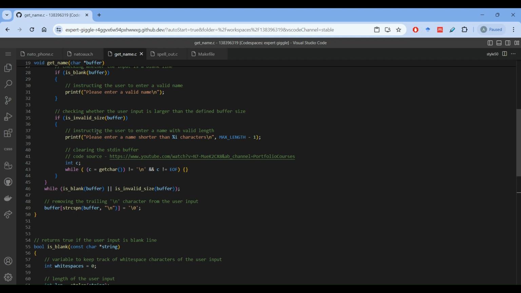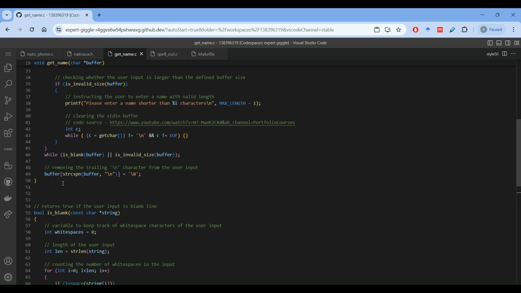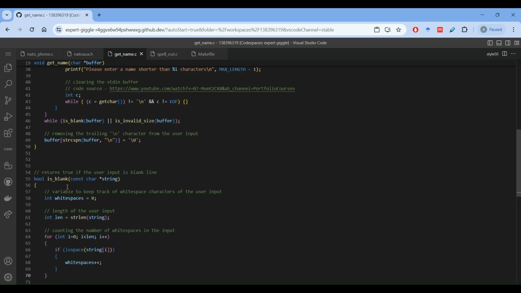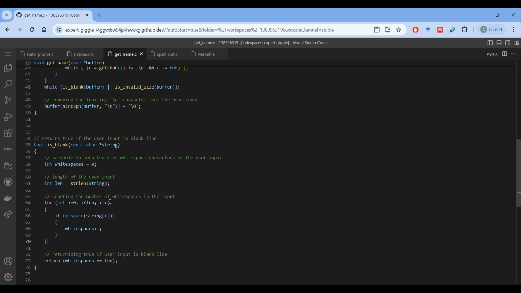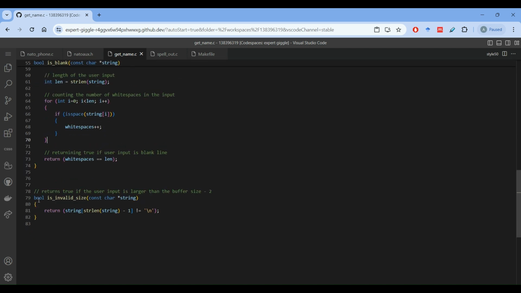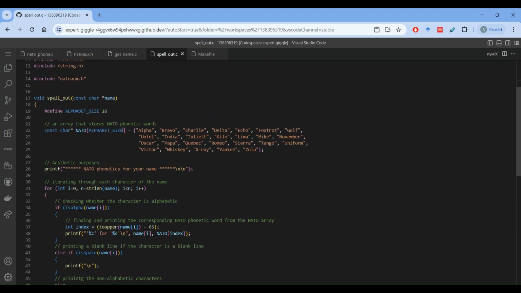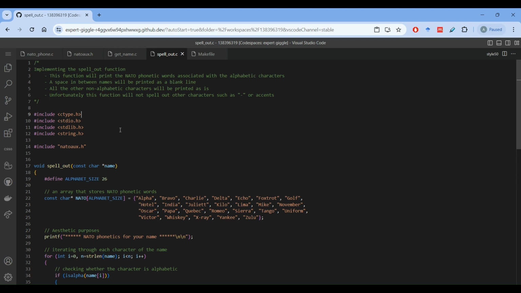So that's the get name function, and in the bool is blank function, you get a string as a parameter. I use a constant char string because I didn't want the function to change the name, and if it's all blank, it's gonna return true. And the bool is invalid size function is gonna check whether the user inputted the correct size of string. All right, in the spellout.c file, I have the function definition for spellout function.